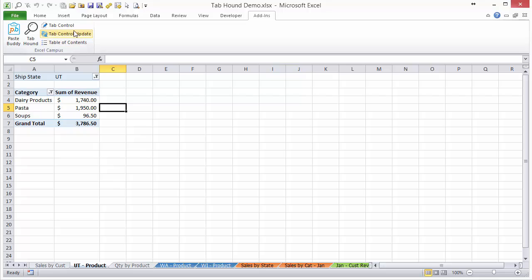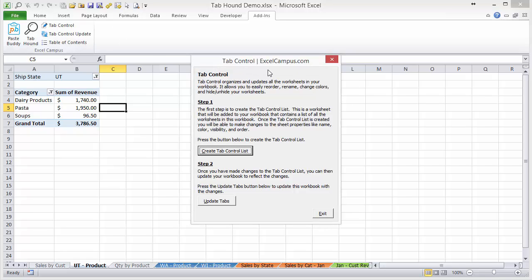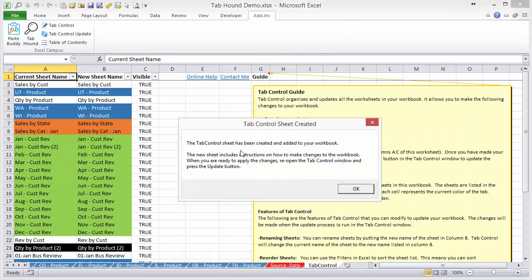You'll notice up here on the add-ins tab of the ribbon that there's a Tab Control button, and clicking that button will open this Tab Control window. And basically we're going to start with step one here, and the first step is to create a Tab Control list. So I'm going to go ahead and click this button, and I'll show you how it works before I explain all the details of it.